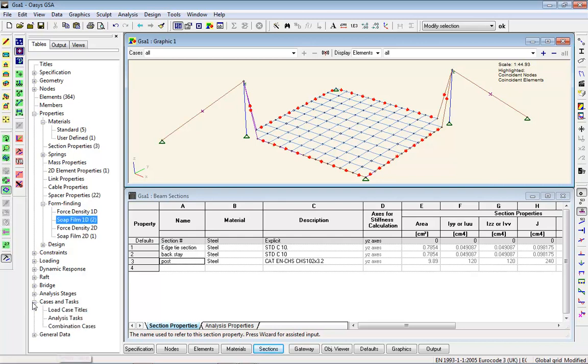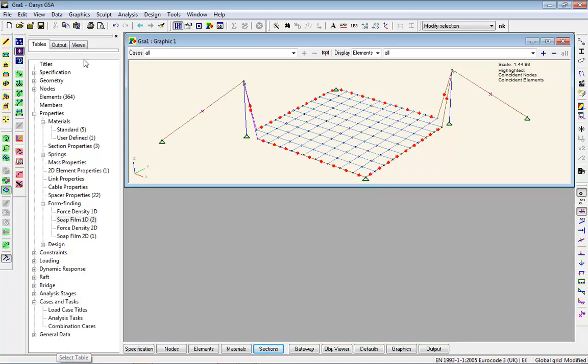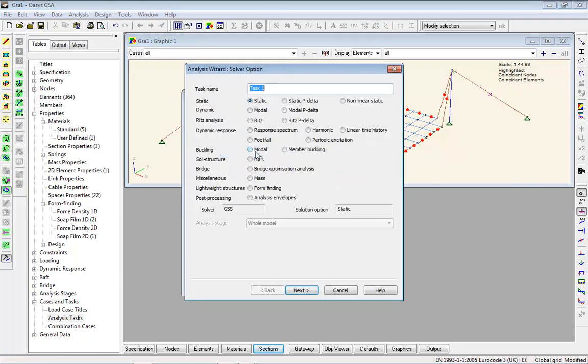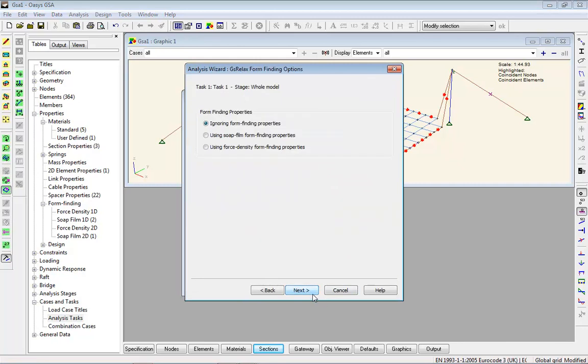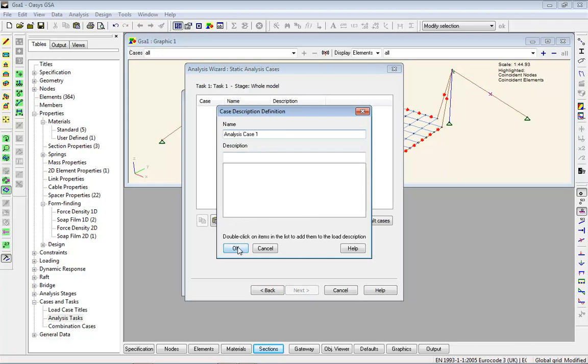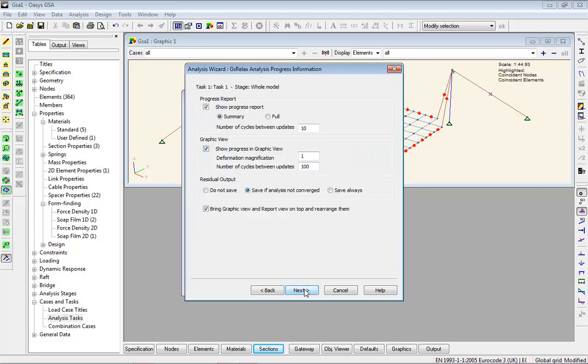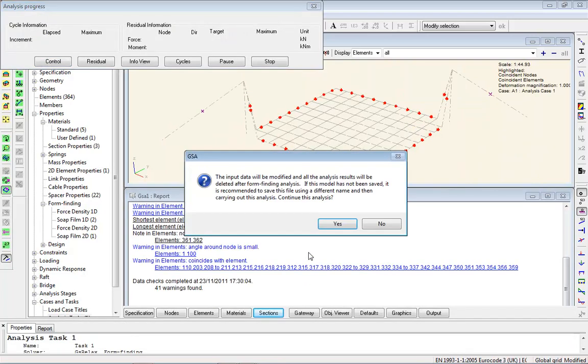Right, let's set up the analysis itself now. Close it. Now we go analysis, new analysis task, form finding, SOAP form finding, and I'll add in a dummy load case. I'm only worried about the pre-stresses in this case. If it was a larger structure, I might want to include the dead loads in here. I don't think it would be significant in my case. Let's analyze that and see if I've remembered everything.